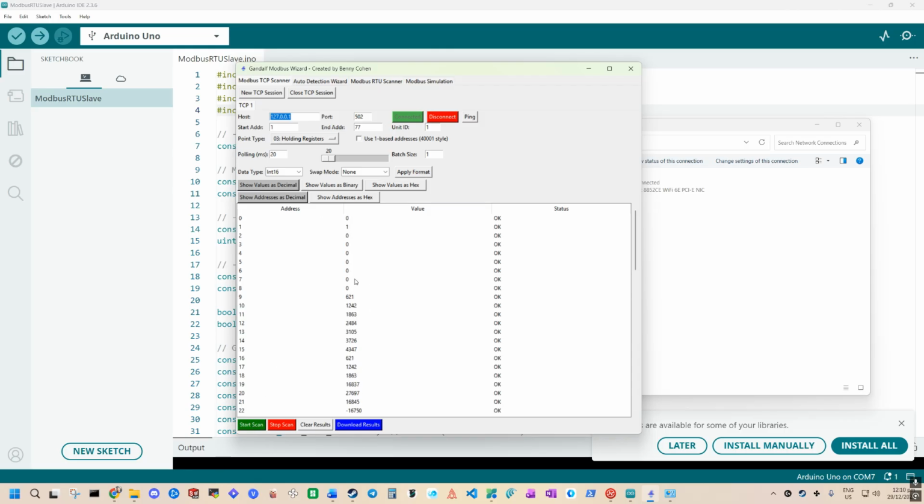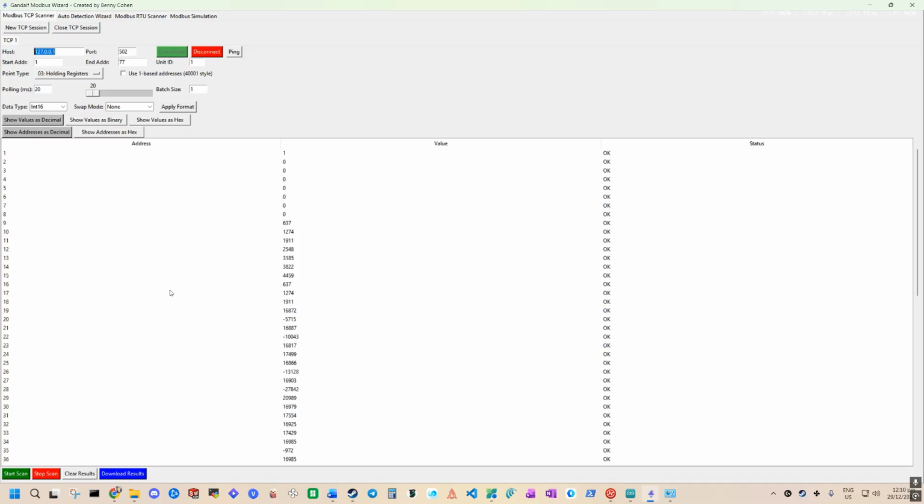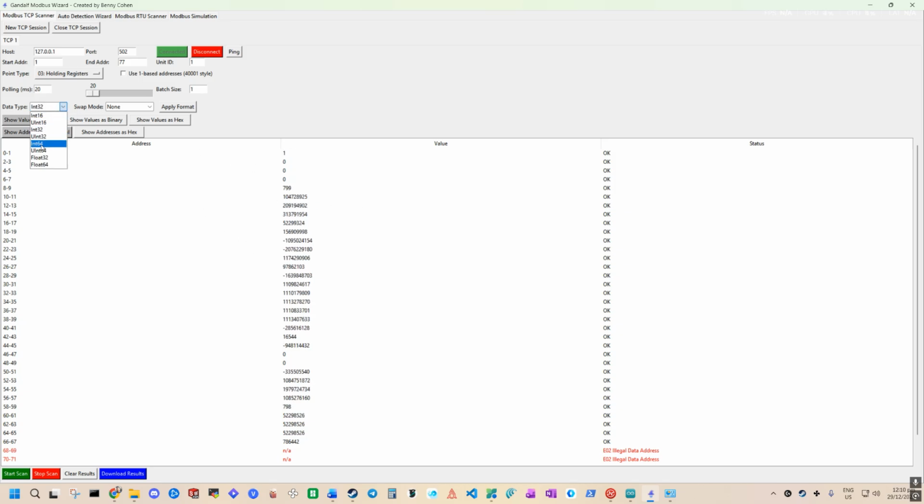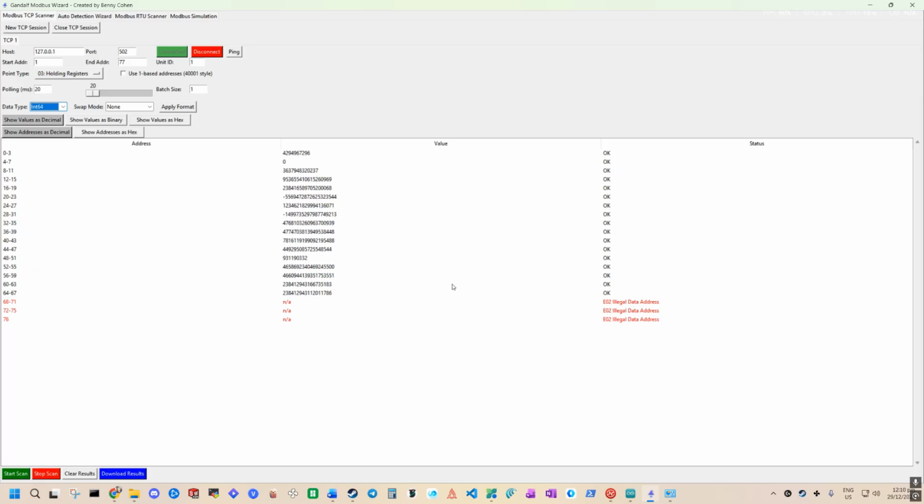And without further ado, I'll start the scan and expand it a little bit. And you can see down here the values are shown as integer 16. So it's a 16 bit integer data type. You can change it to unsigned integer, and then you're not going to have the minuses, or int 32, which is a longer type of int, and then you can do an unsigned int, and then you can do int 64, which is a double long integer.